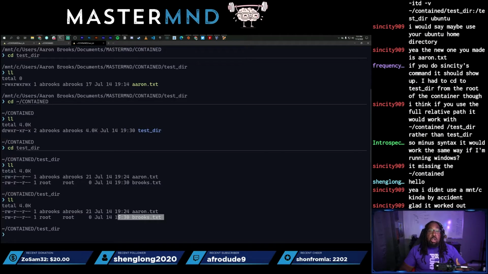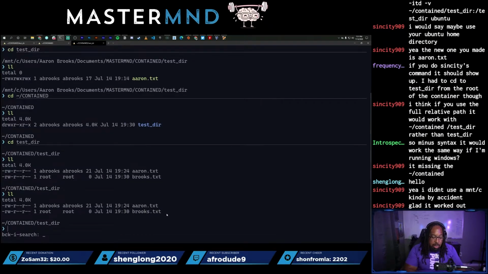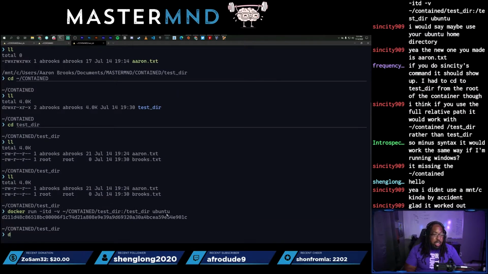If I were to start up a new container, that same command, I run this again and a new one starts, and let's use a new command really quick, and I do a docker exec. And I don't think I need an IT here.